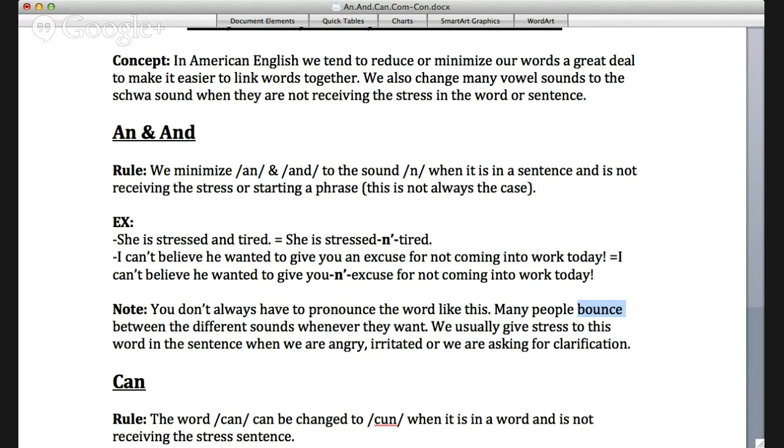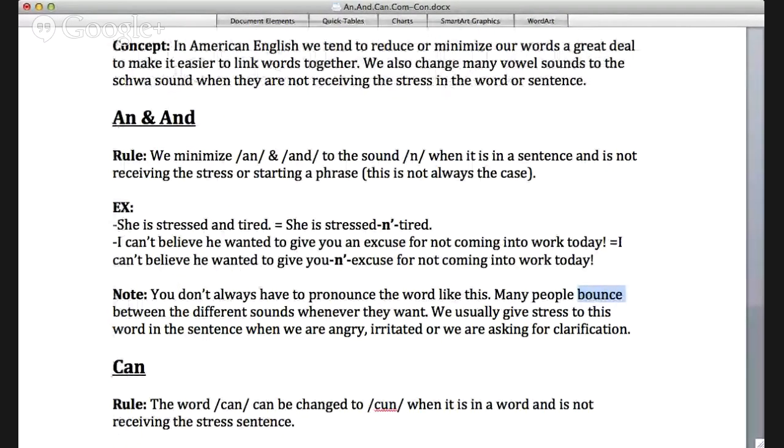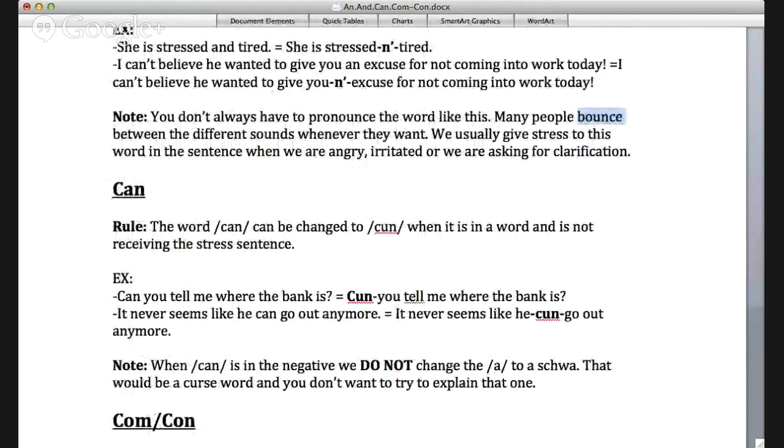But these lessons are used for two purposes: if you are looking to have an American pronunciation, or just to understand us. Once you understand the rules, it becomes easier to pick out the words that we say in the sentences. So a lot of people might bounce between the two. They don't always have to say it that way. So that's the word "and" and "an," replacing it with "n." Give you an excuse. Stressed and tired.